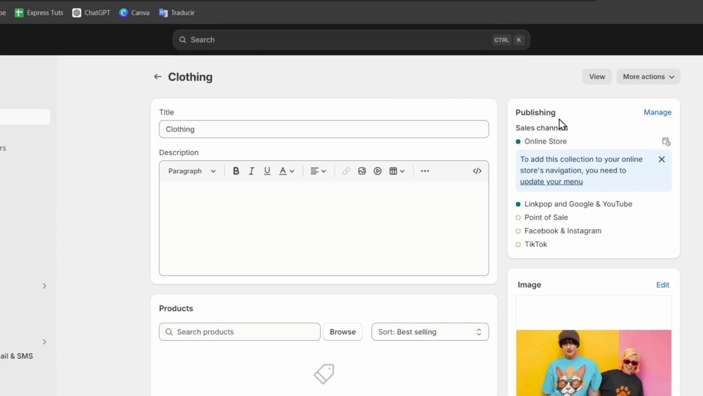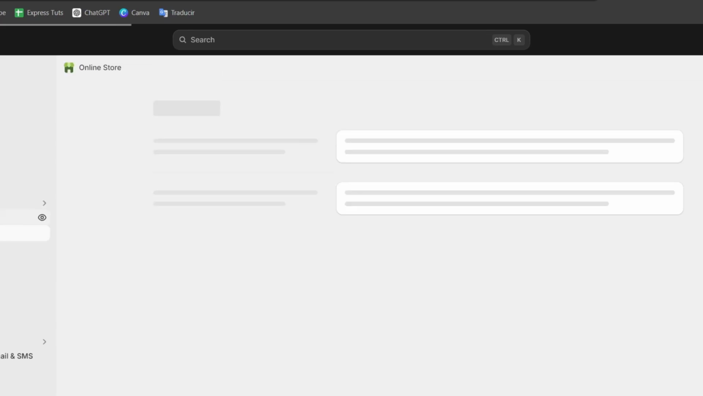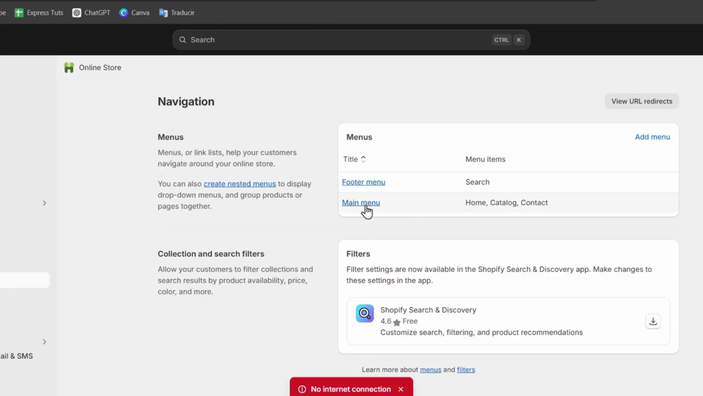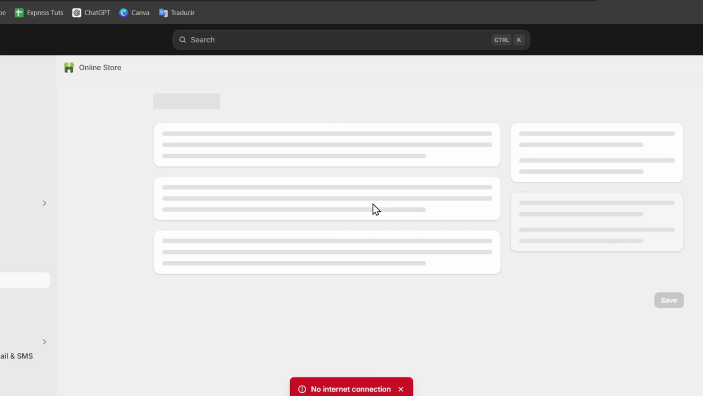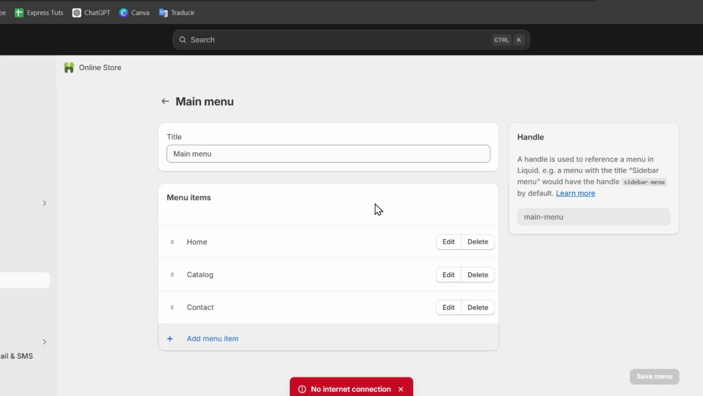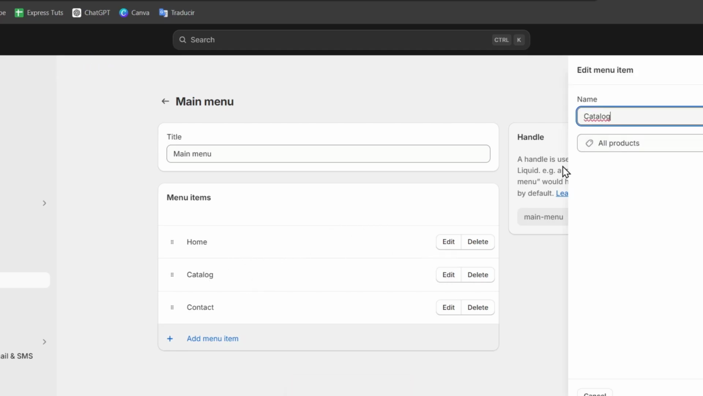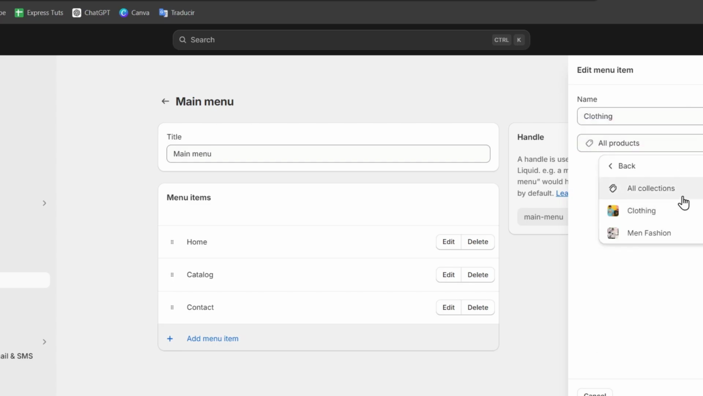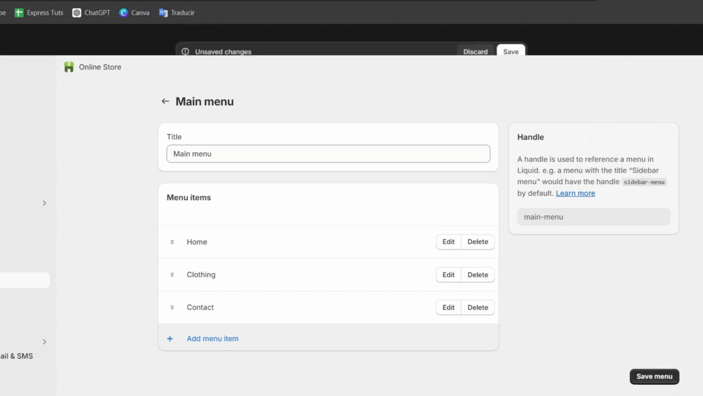Now let's do the sub menu. If I focus on online store, I'm going to click on it. And here I'm going to look for the option that says navigation. Into navigation, you can see there we have the main menu and the footer. So I'm going to click into main menu. And this is the part where you want to get started with the sub menus. So for example, the one that says catalog, I'm going to hit edit, and I can choose the option that says clothing, like this. And instead of all products, I'm going to look for collections, all the collections, or focus only on clothing, right? So let's go for clothing and apply the changes.